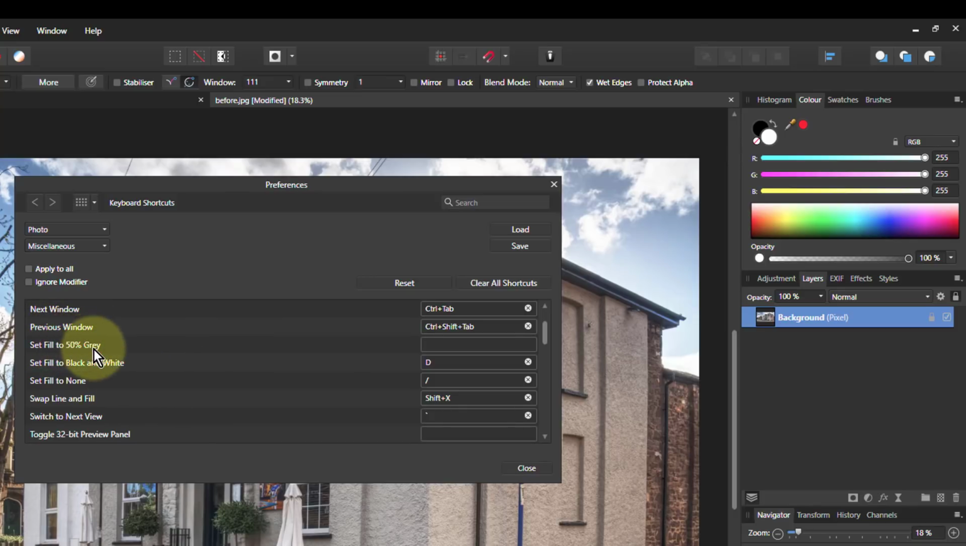And whilst I'm here, set fill to 50% grey. That looks handy, doesn't it? So I use Shift D for that. So now, if I'm up here, if I go Shift D, there you go, it goes to grey. I can always hit D again and it goes back to black and white. Those are really, really useful.